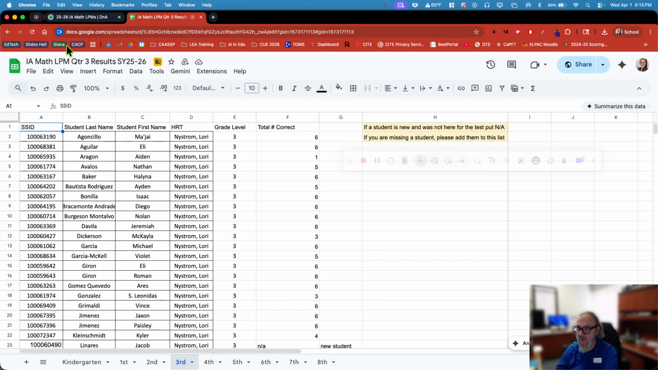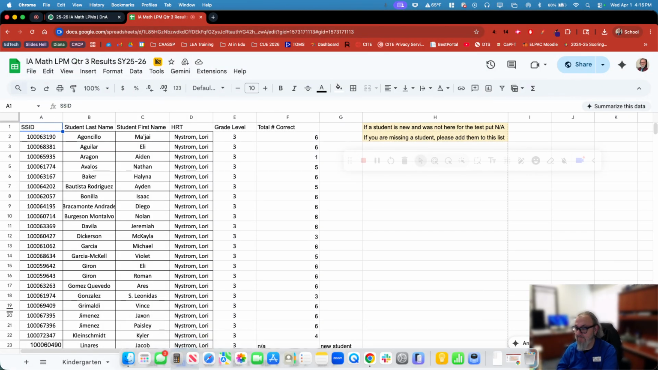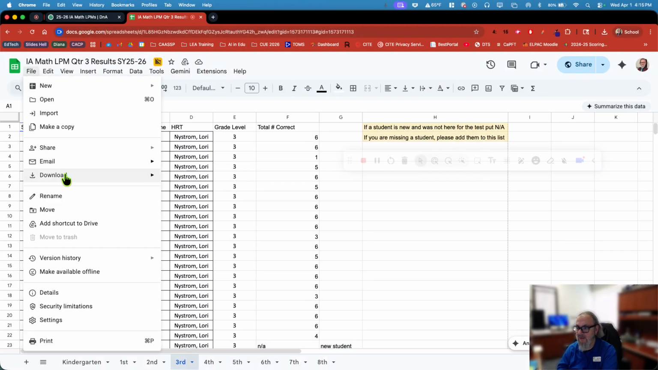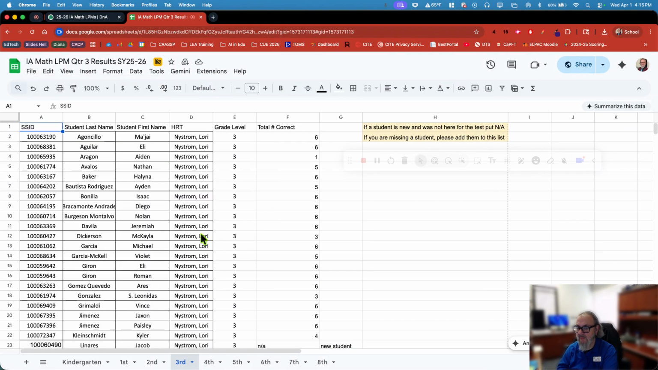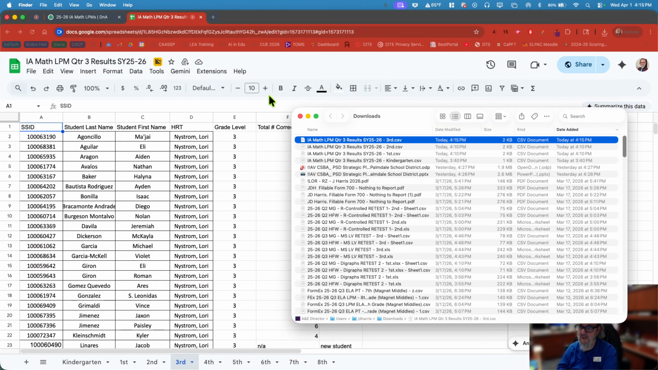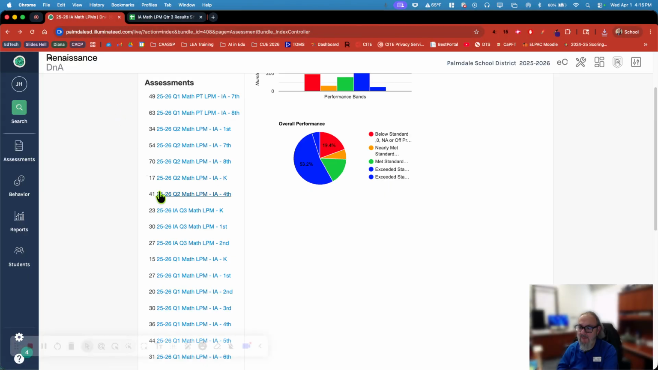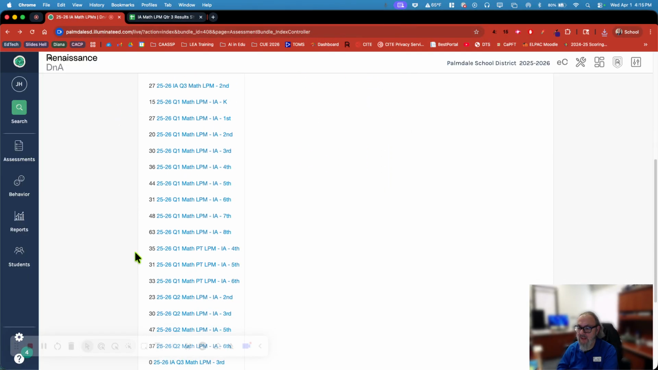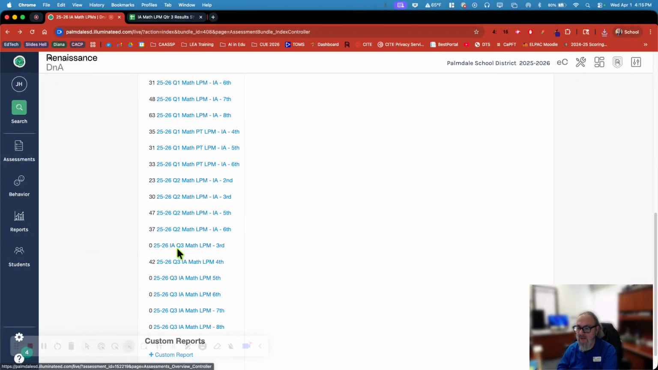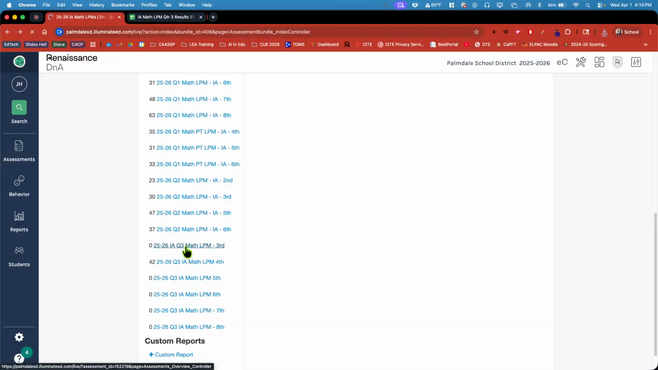Okay, so reviewing for third grade, we would make sure we're clicked on the third grade tab down here at the bottom. We're going to click File, Download, comma separated values. I see it right here in my downloads folder. I'm going to come down here and find, I'm looking for zeros down here. So quarter 3, IA quarter 3. So I'm going to open your third grade.